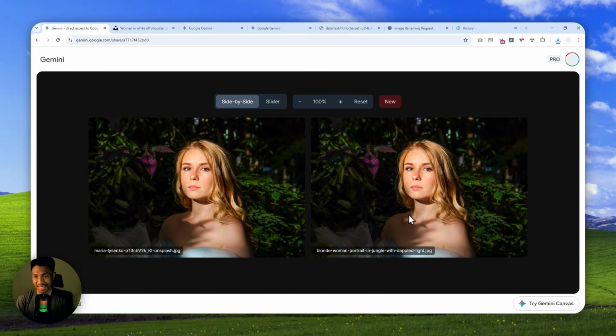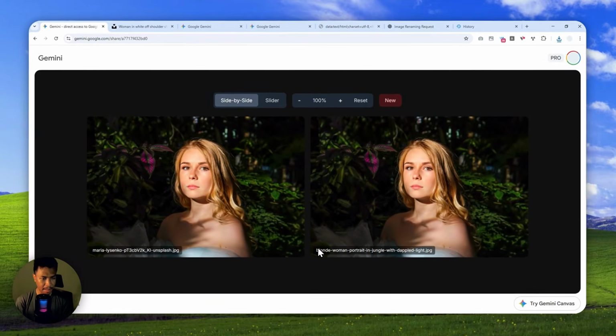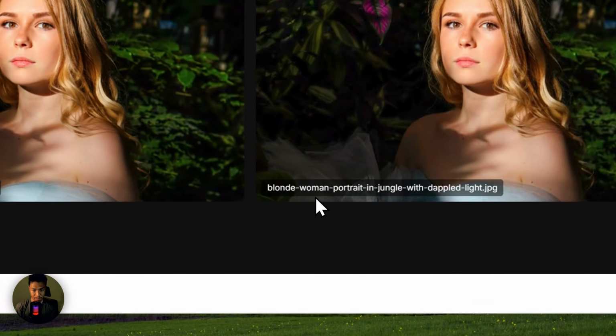Gemini can see the scene or the content in the picture and can describe the images and provide a name that is going to be more descriptive, more SEO friendly. And this is very useful if you want to make the image easily discoverable on the internet. You want to make sure that it is as descriptive as possible.